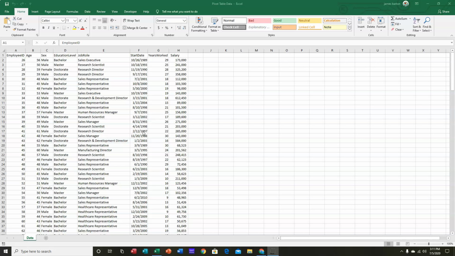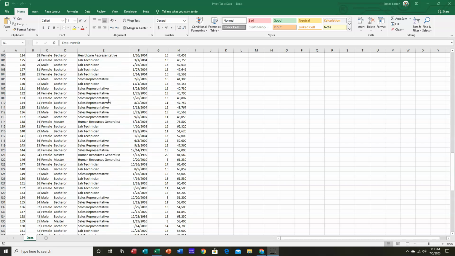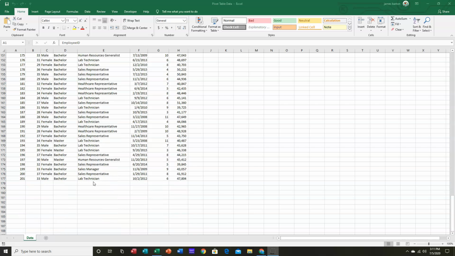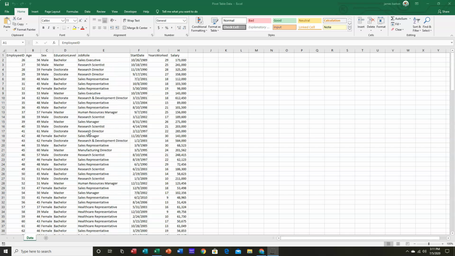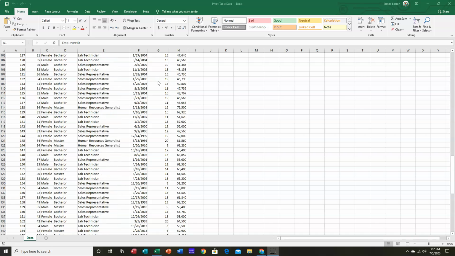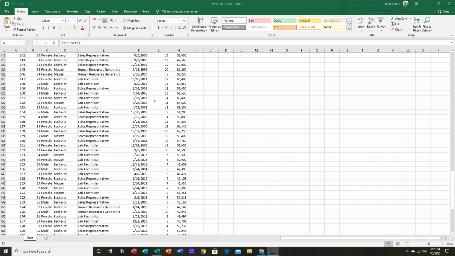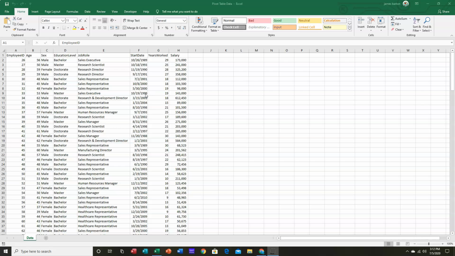Let's look at some sample data here. I have some fictional company data. We have 176 rows, 176 plus one header row, of all of our personnel, their employee IDs, their ages, male or female, education level, job roles, when they started, how long they've been with us, and their salaries. Looking at it like this, it's a little bit difficult to really glean anything. Now, we could sort the data in different ways, but that's kind of cumbersome.